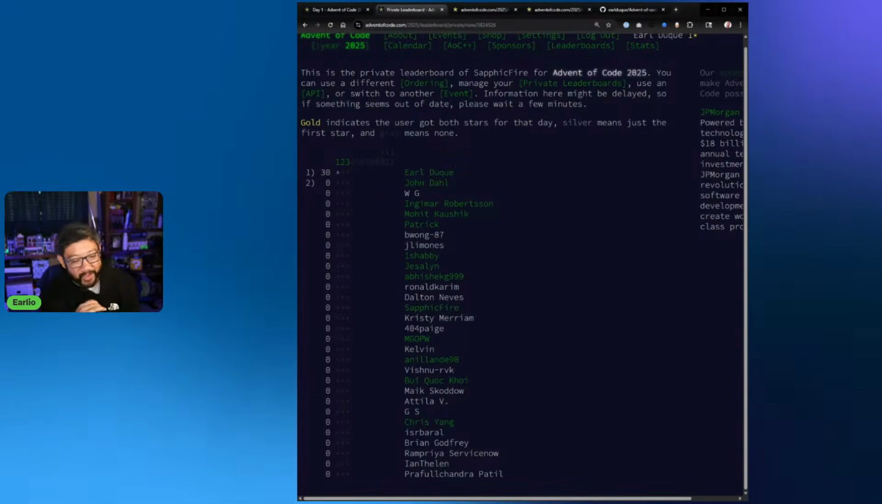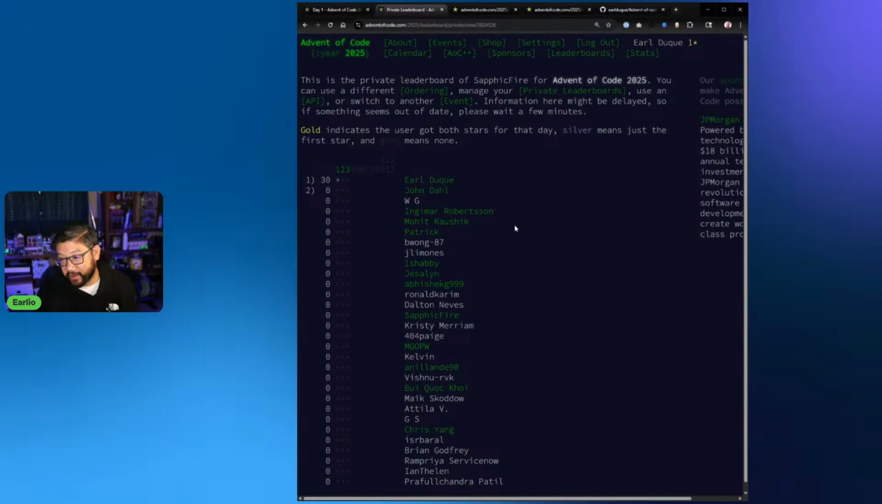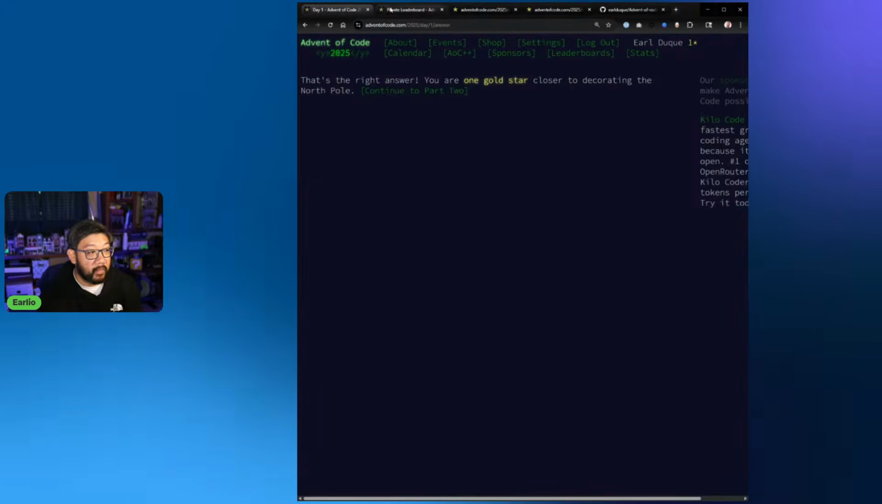But we didn't organize people this year because of all the travels that our team has been doing. But yeah, you get a star, you get a score for how fast you were able to solve it compared to the other people participating. But yeah, you can join our leaderboard, see who's gotten puzzle stars and stuff like that. But let's get back to the puzzle.